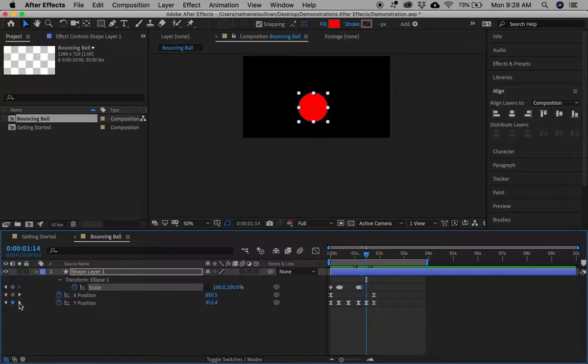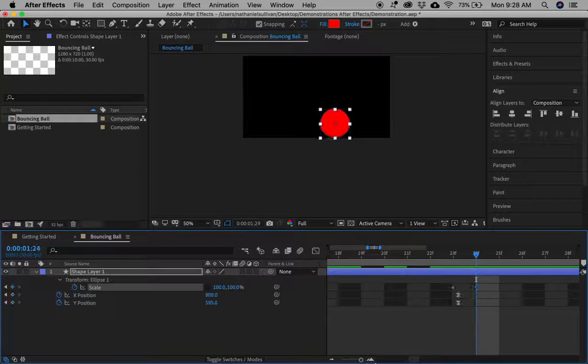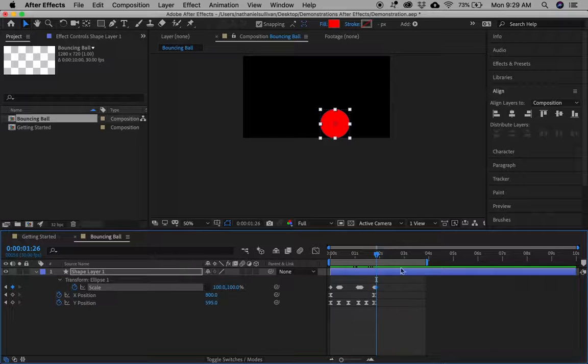Go to the last point of contact of the ball with the ground and add some keyframes. This time, even less of a transformation. Zoom back out to preview. Press spacebar to play and stop the preview.